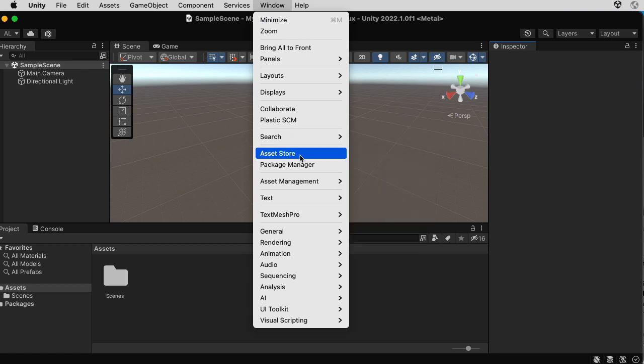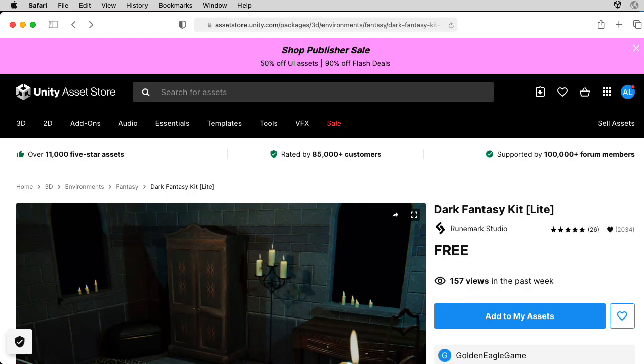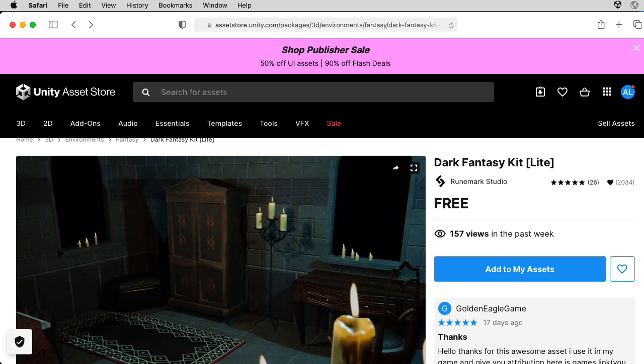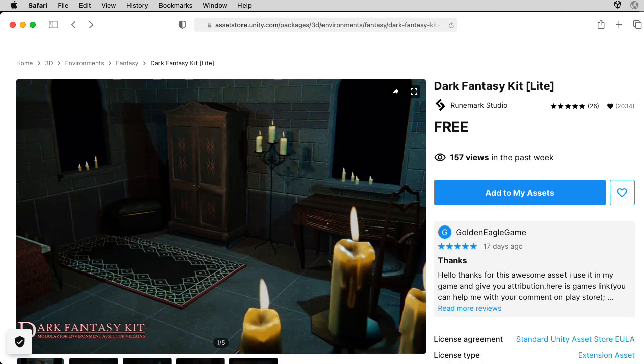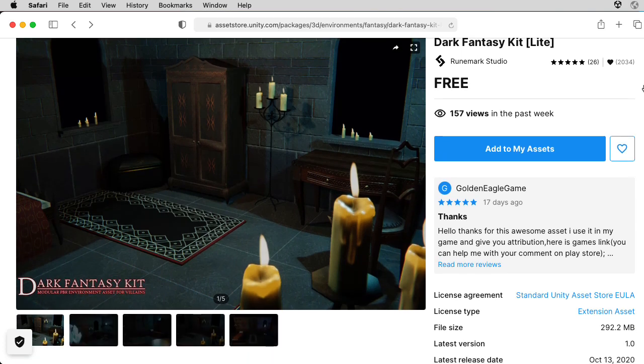Let's go to the asset store. And I found this free Dark Fantasy kit. This is the light version, hence free. Presumably there's a paid version that has a lot more materials. I should say a lot more assets. I don't mean materials in the particular Unity sense of materials, just a lot more stuff.